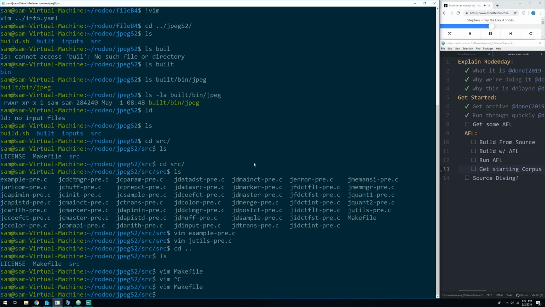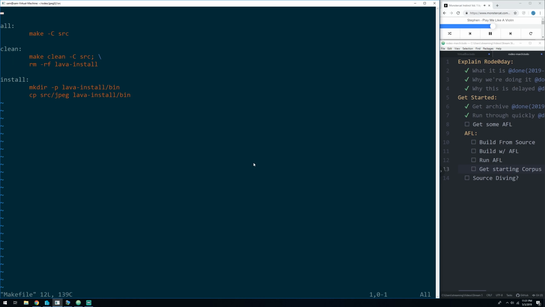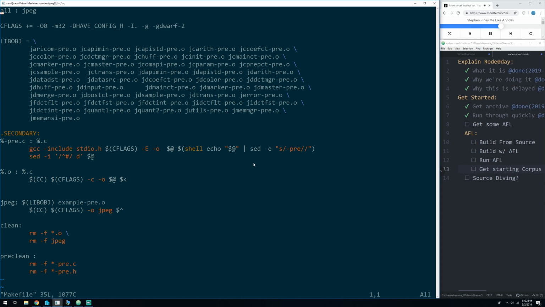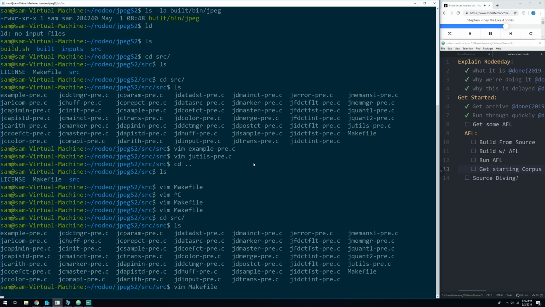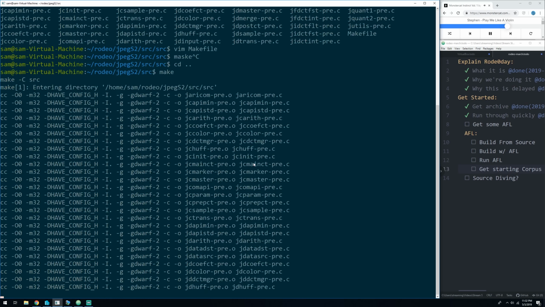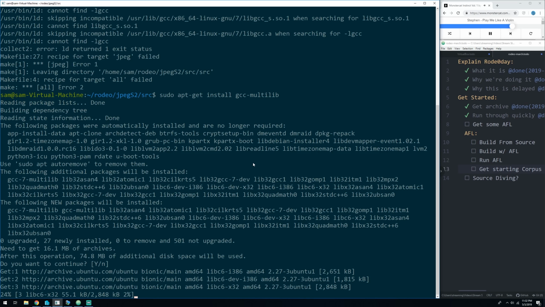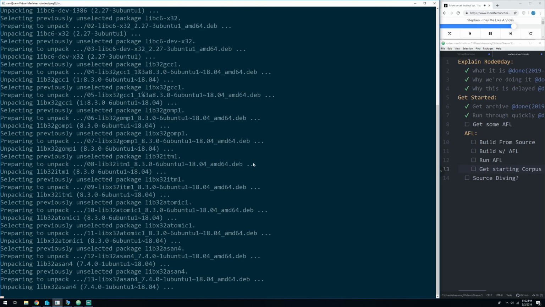I want to get it building, and then we'll make it build with AFL. We don't necessarily have to do it in that order. We could try and just get it building with AFL, but I want to take one step at a time. Let's get it building. Once I can build it, then we'll worry about getting it building with anything else. So, this is their makefile. It's not super complicated. Does it just make? No.